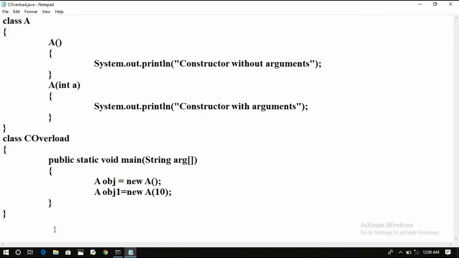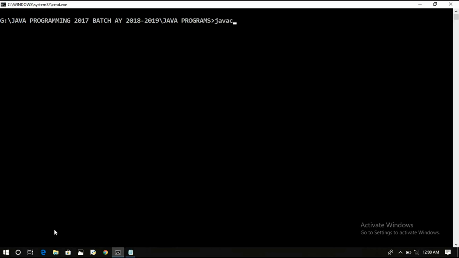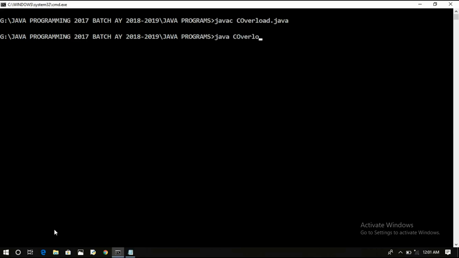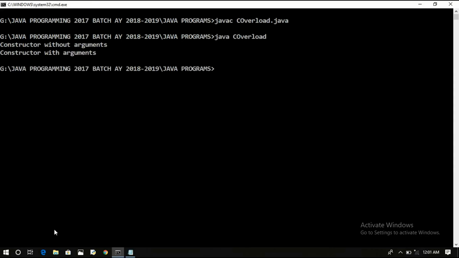C overload.java. Now let us execute this one. Java C overload. See, constructor without arguments, constructor with argument.